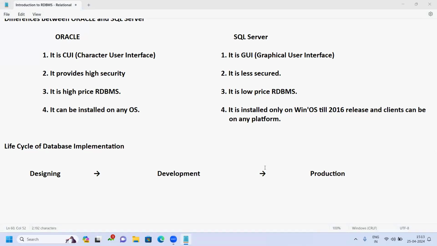Now, in designing, the profile is the architect. This is the developer. And this is the administrator. That's what we call DBA, database administrator.